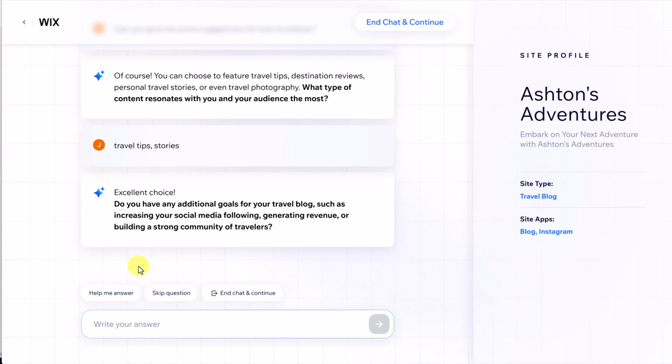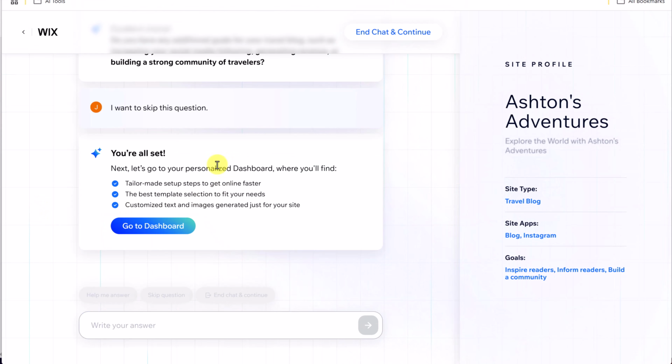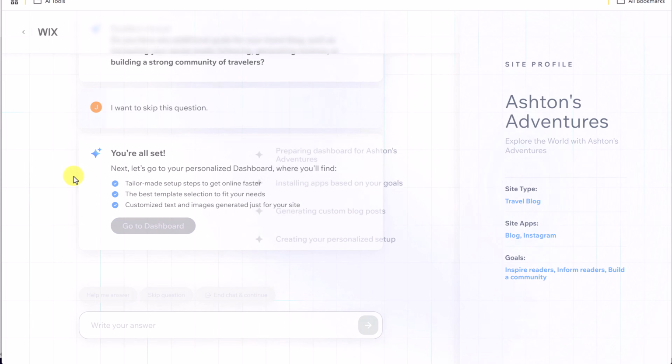I could ask it for help. Do I want this to generate revenue? I'm going to skip this for now because I know this is just going to be a demo anyway. And I'm just going to add pages. It's going to be a small site, maybe about 4 pages, just showing you how to get yours up and running. Now we're all set. We're going to go to the dashboard.